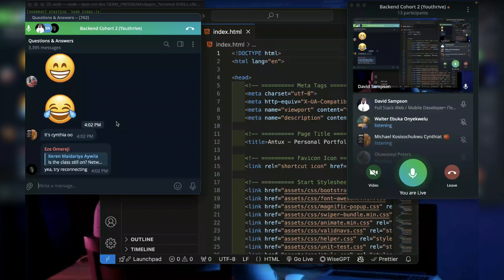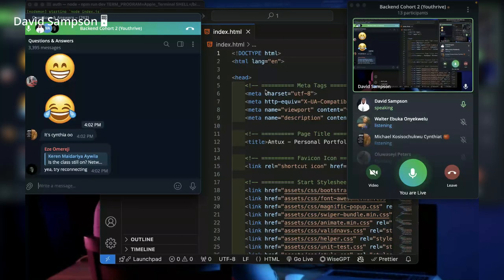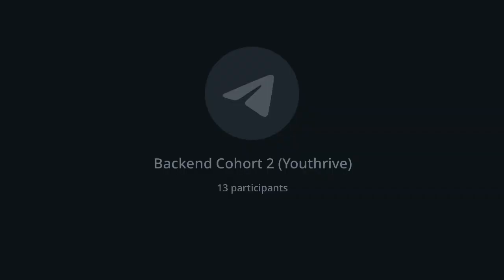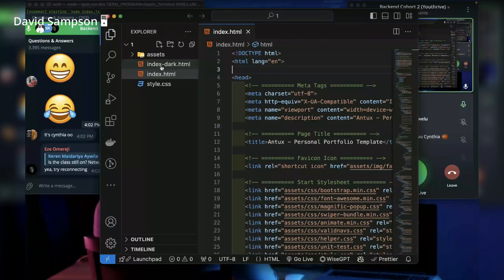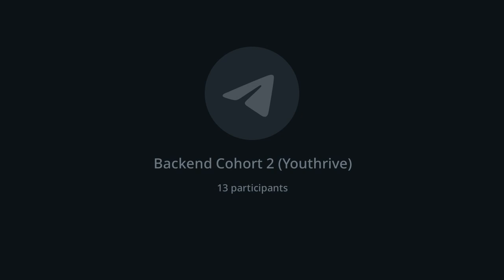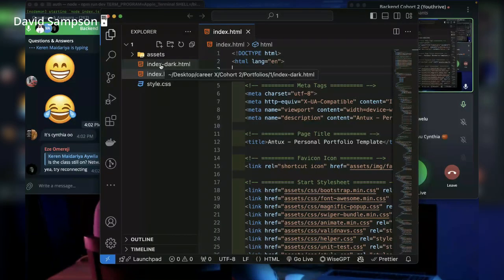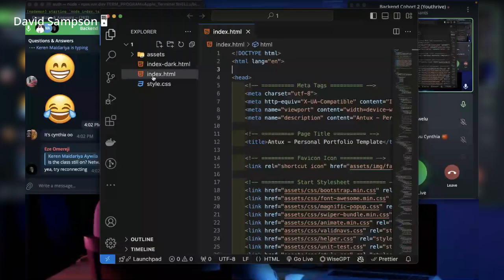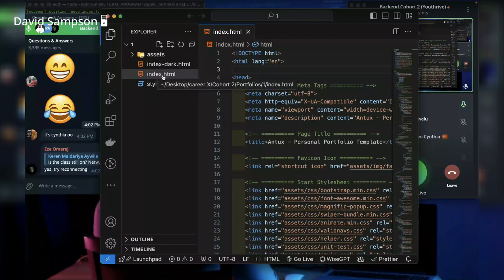So back to the portfolio, I've opened the first one. This is portfolio 1. That is why it's number 1. The assets, that is the images, the CSS, the styles, and the 2 pages. It only has 2 pages. First one is the dark theme. That is why it says index dark. And the second one here is the light theme. It says index.html. This is the light theme.